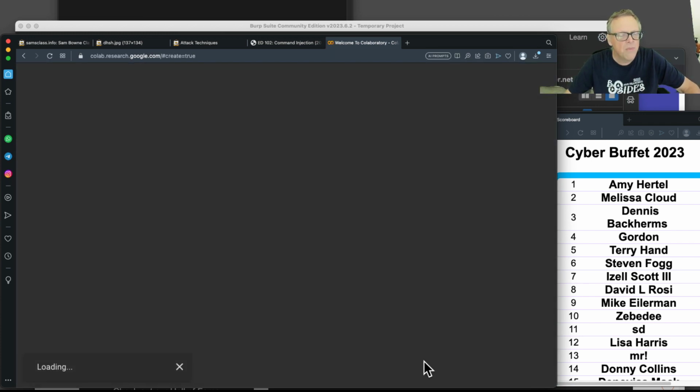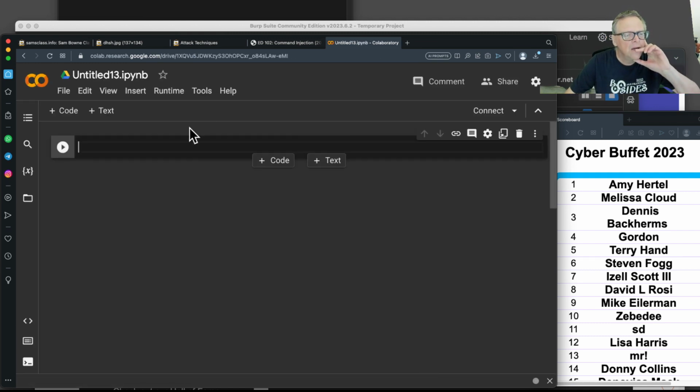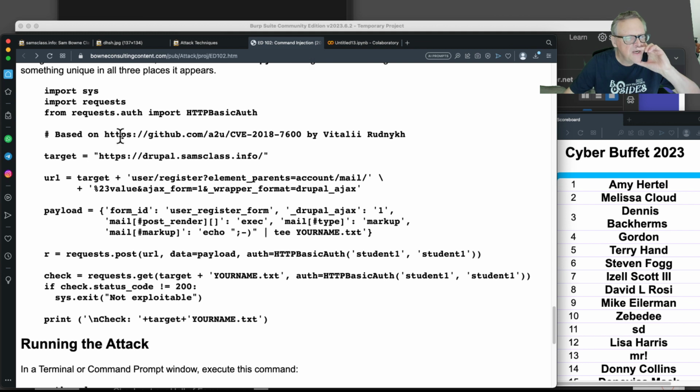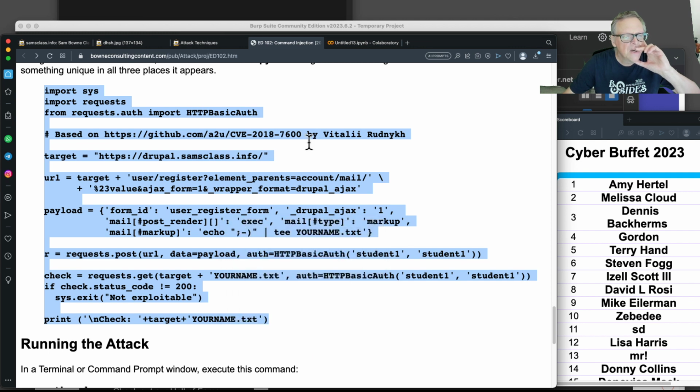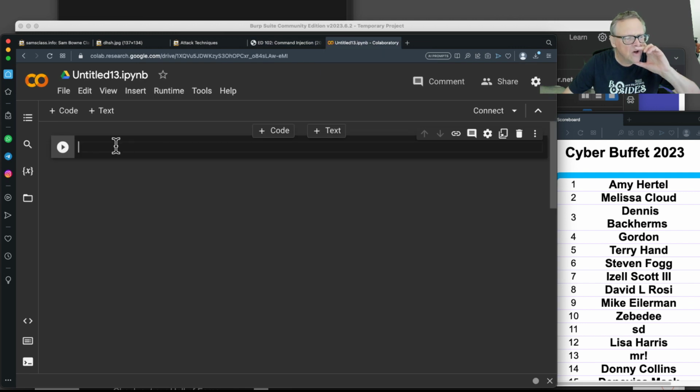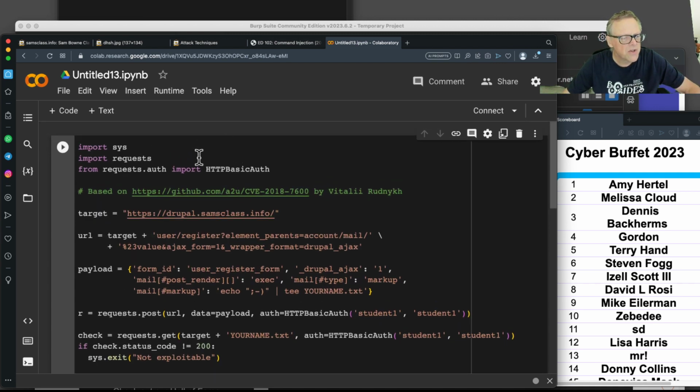So I make a new notebook, and all right, there is a script to run here. This is all the script I need. So I'll copy this. I think I can just run this in Google Colab. If I paste this in, now the way this works, this is going to import the requests library, which it uses to send web requests.